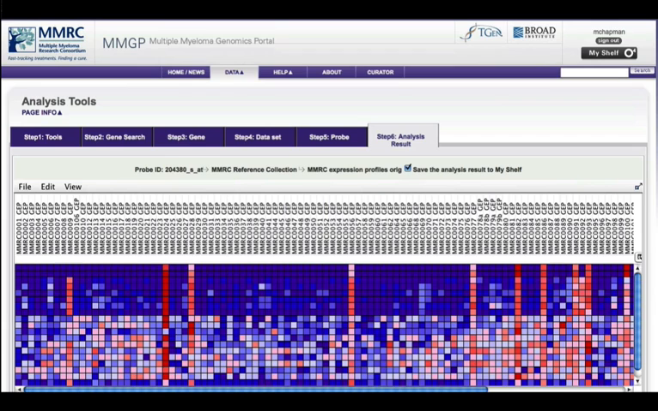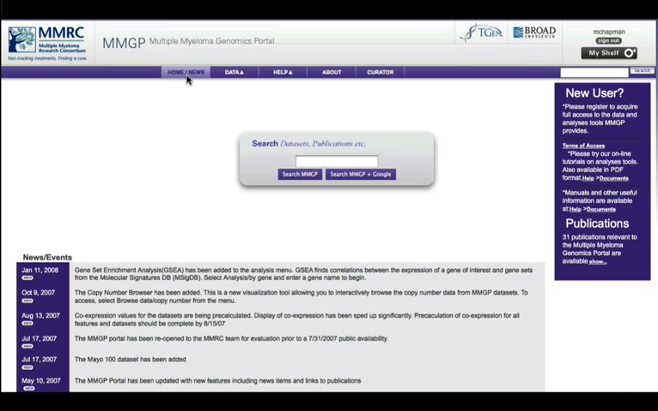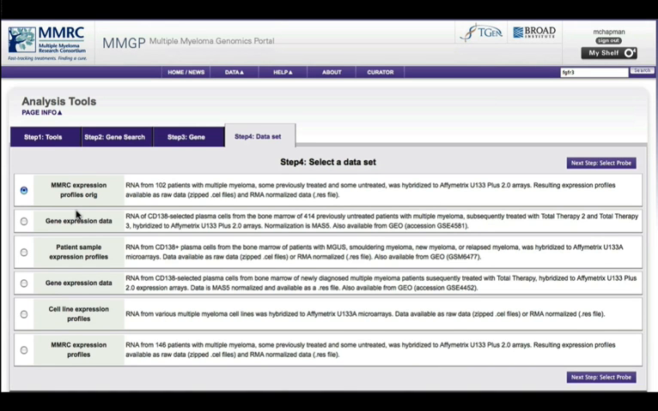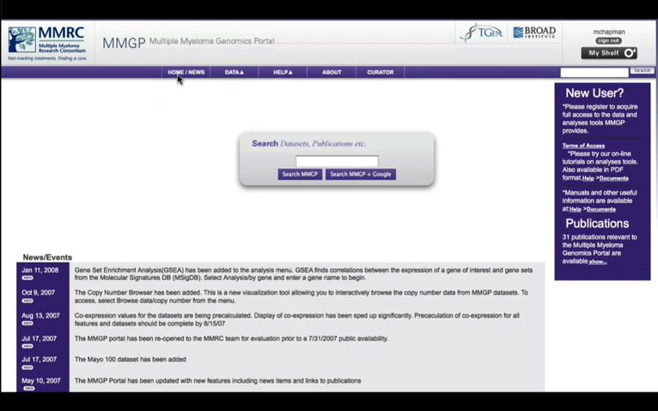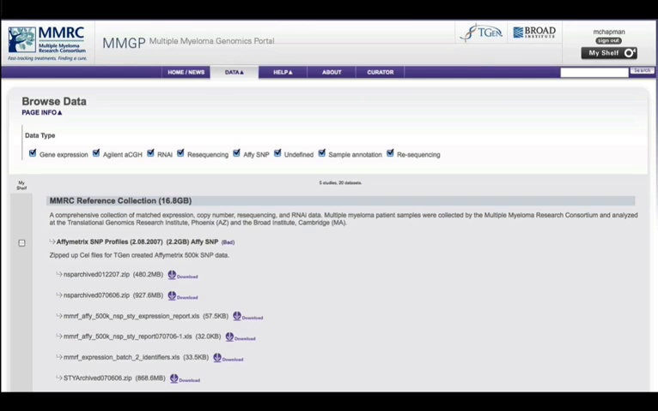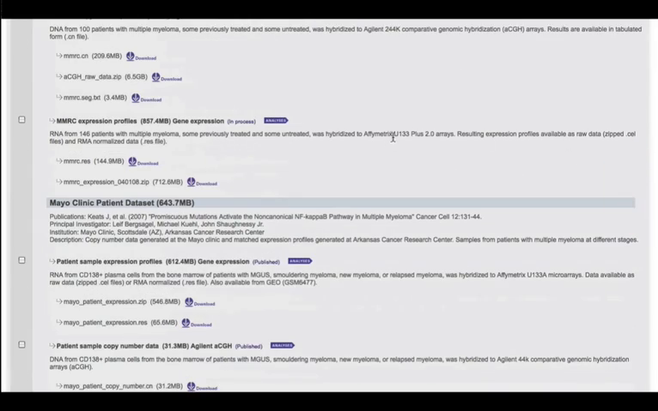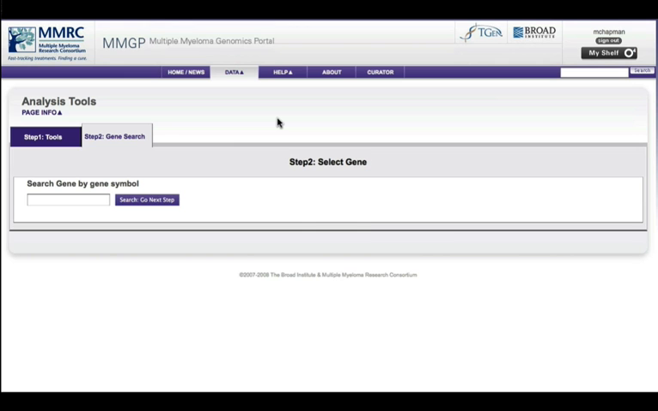There are alternative ways of launching the same analysis. So, for example, we could type in our gene of interest on the home page and click Search MMGP. Then, by clicking on Analyses, Gene Neighbours, we launch directly into the wizard. Alternatively, we can select Data, Browse, find our data set of interest, and again click Analyses, Gene Neighbours to launch straight into the wizard.